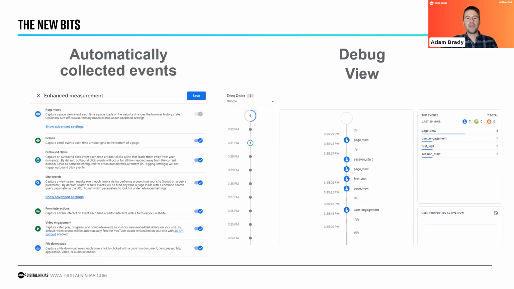On the right-hand side of your screen, you will see the GA4 debug view. This is a feature that allows you in real time to view data and debug your GA4 implementation. It provides a live stream of events as they occur on your website or app, along with information on the event name, parameters, and user properties.